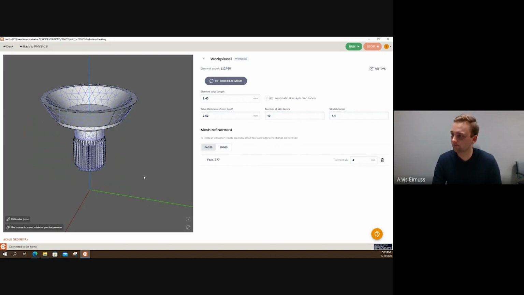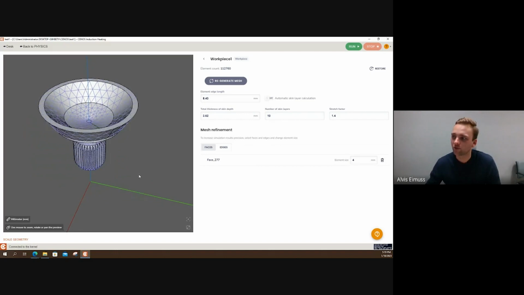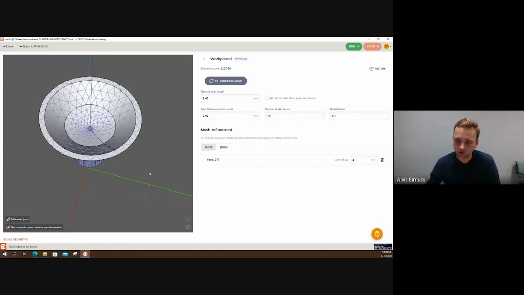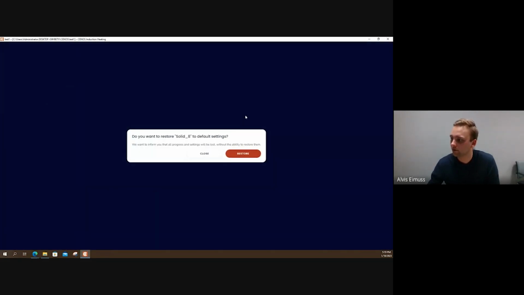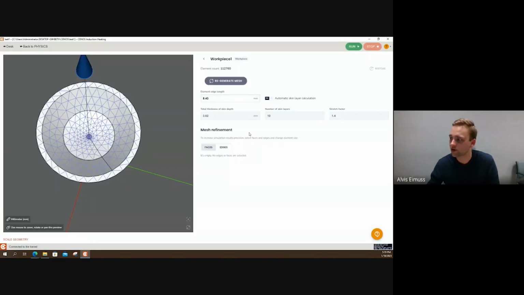And basically, if you want to restore the mesh parameters to the initial conditions, let's say that you have made the mesh too fine and you want to go back to the defaults, you can simply click Restore, and CENOS will restore all mesh settings as they were assigned automatically before.